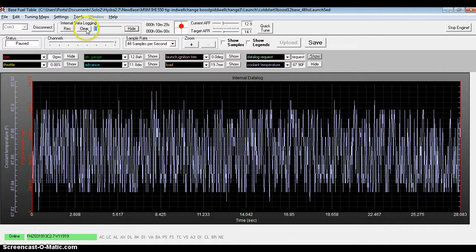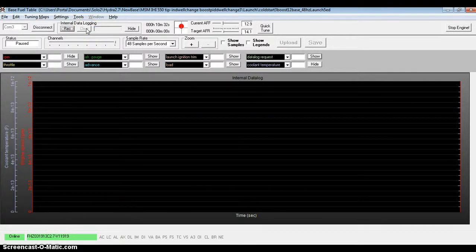So the first thing I'm going to do, just to show you that it's really simple and that it works, is I'm going to go ahead and clear this out. So everything is cleared out. And you know, we've cleared all the data logging off the Hydra, so it's not been data logging at all.